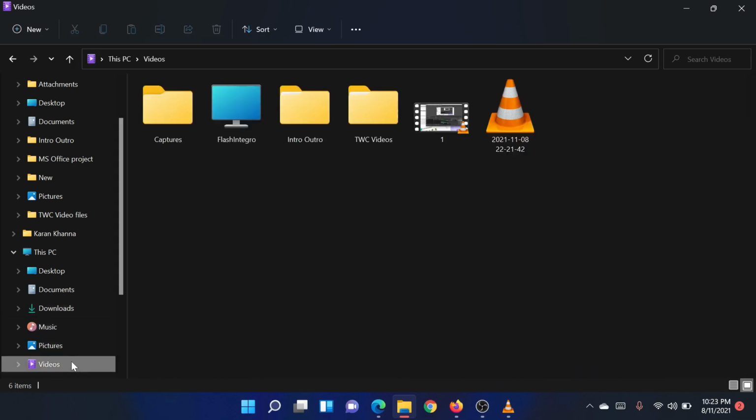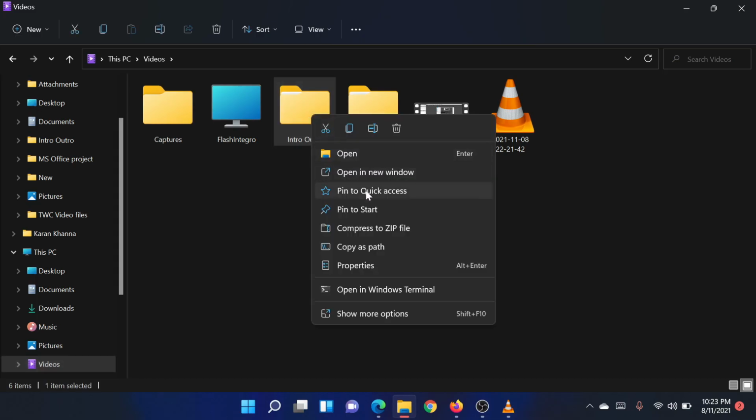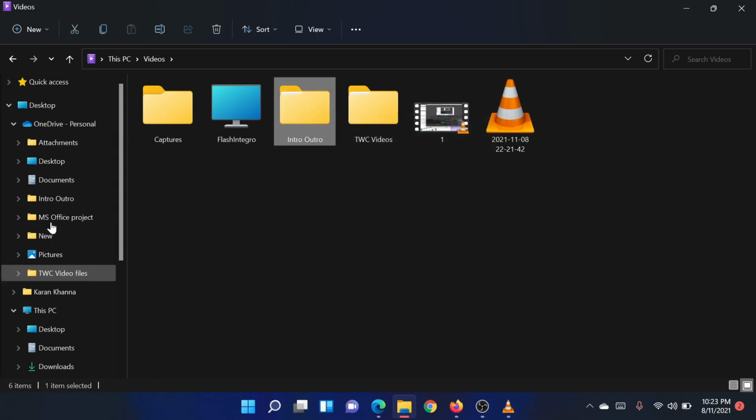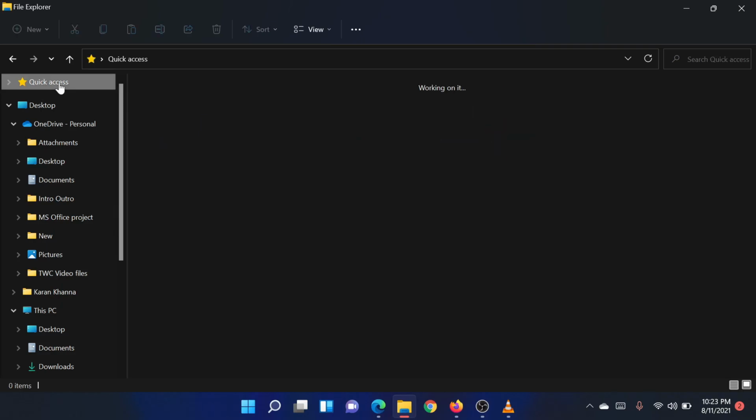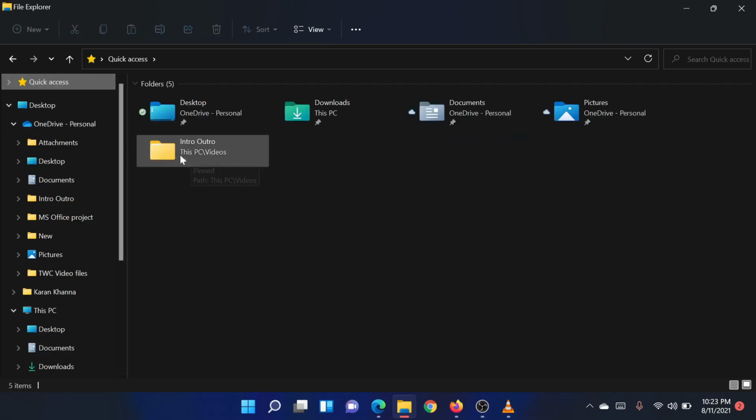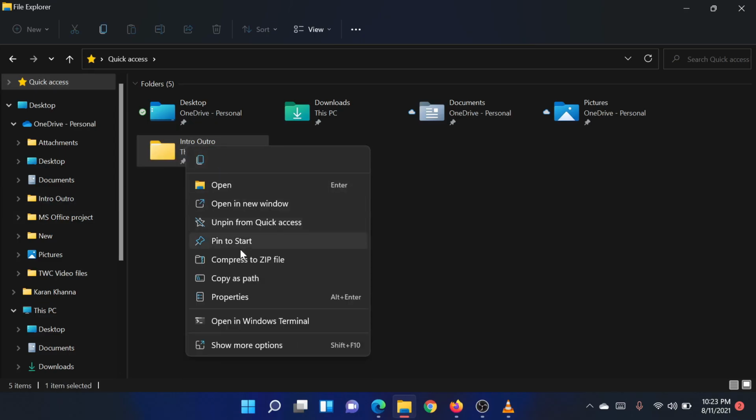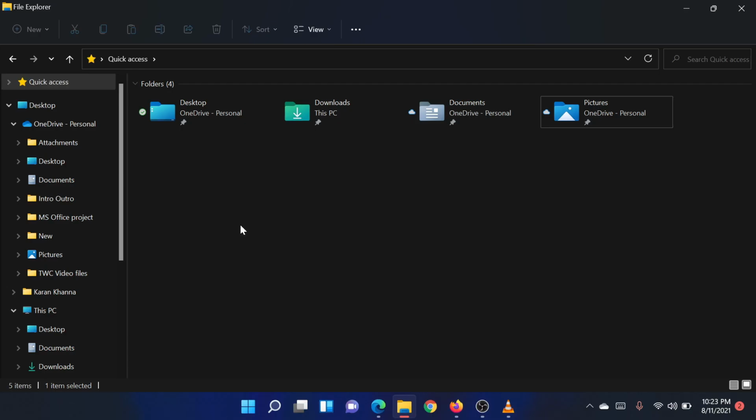Add or remove folders from Quick Access. You can add your favorite folders that you frequently visit to the Quick Access panel in File Explorer. This gives you easy access to important folders. Simply right-click on the intended folder and select Pin to Quick Access. We can go to the Quick Access folder to check the same. If you see a folder in the Quick Access menu and wish to remove it, simply right-click on it and select Unpin from Quick Access.